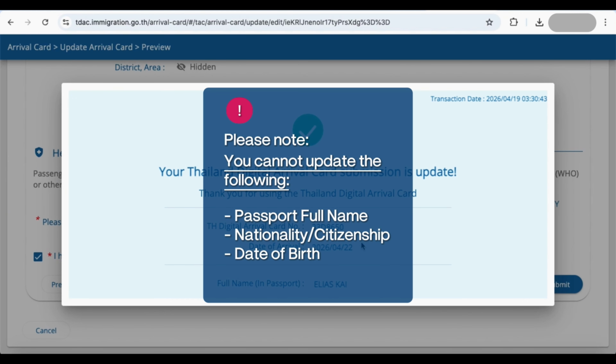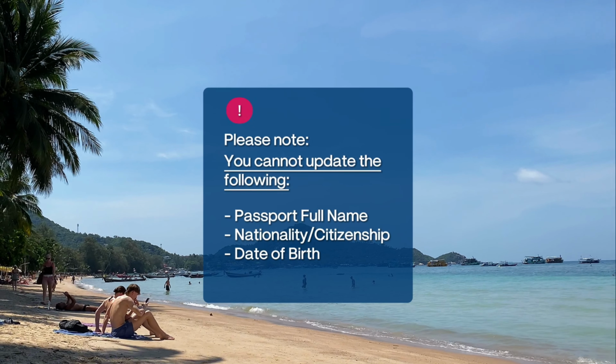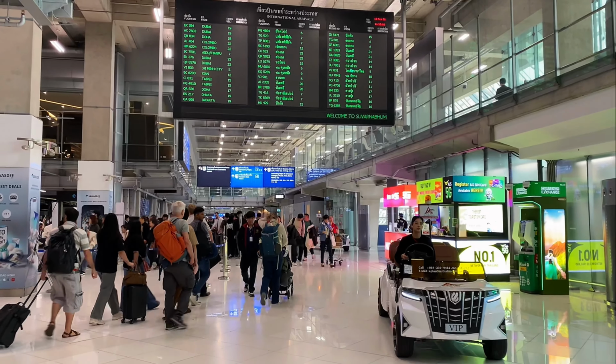Important. While you can update travel details later, your full name, citizenship and date of birth are locked once submitted. Double-check these against your passport before hitting send.